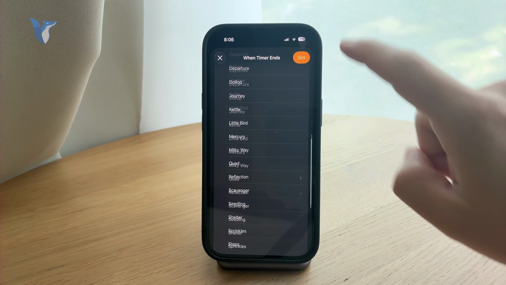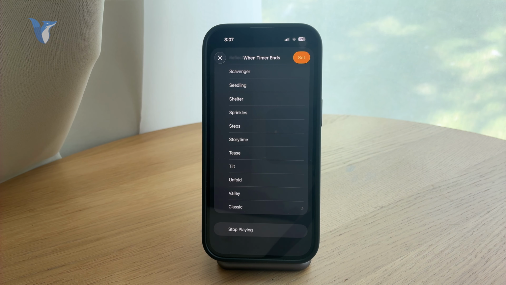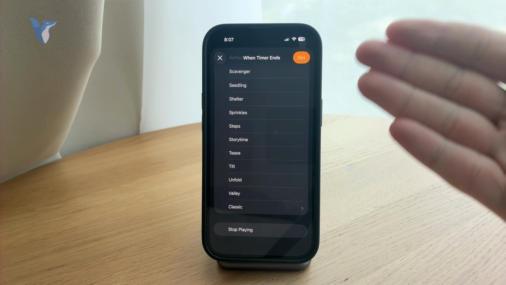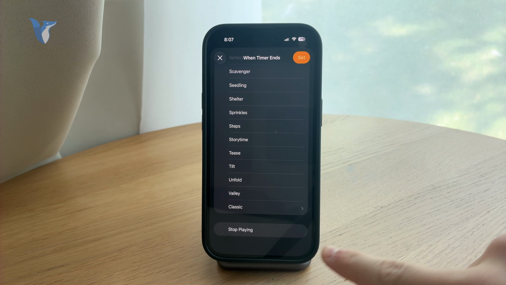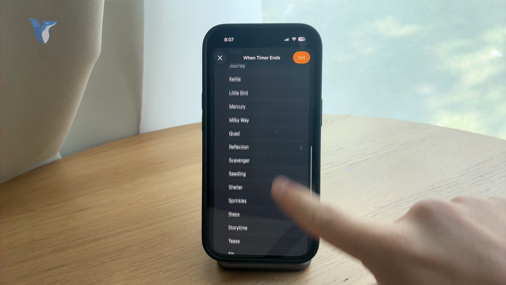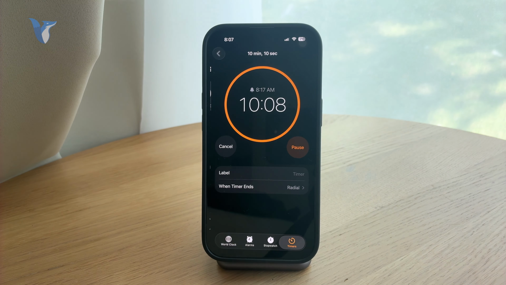Or interestingly enough, you also have the option to stop playing, because a lot of people set timers for their music or content when, for example, after like 10 minutes they want the music to stop. So you could also choose stop playing if you would want it to, but whatever you pick, you can hit start and now the timer is active, and you can even see it visually as it runs out of the color in the circle. And that's essentially it.